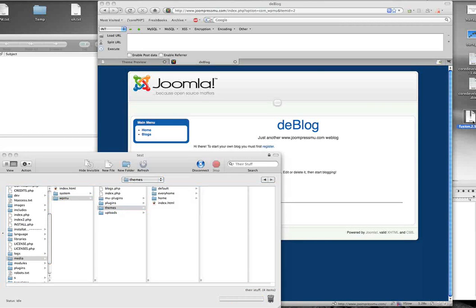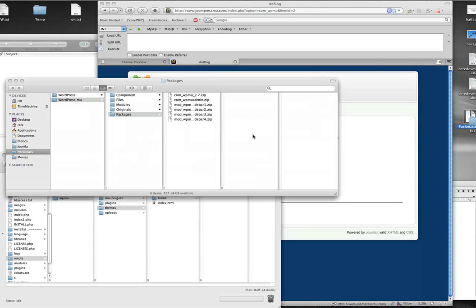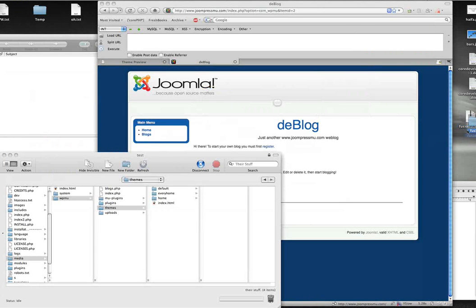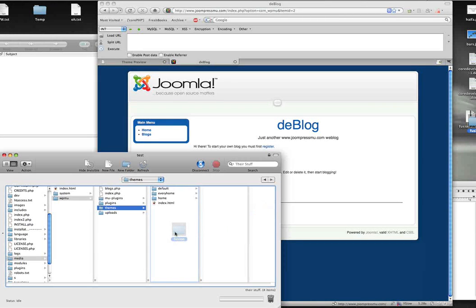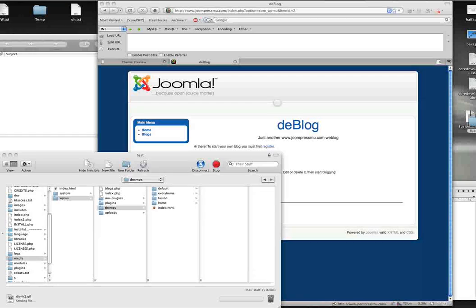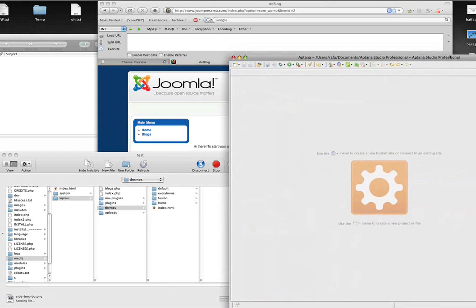I'm here in the themes directory. Now I'll unpackage this and I'll upload the Fusion template over here. While I'm doing this, I just want to show you what are some of the main files that need to be edited. And I'll bring my editor over to the screen.